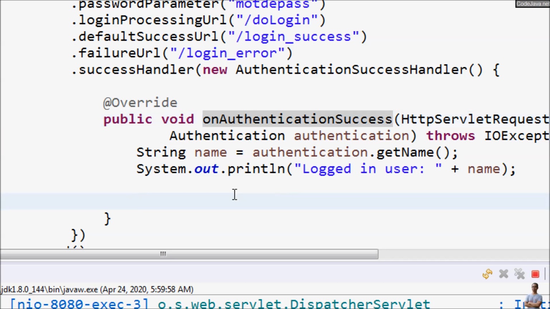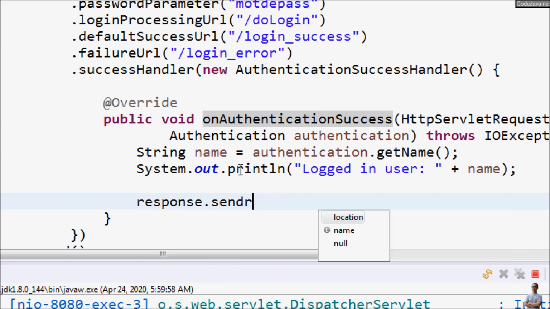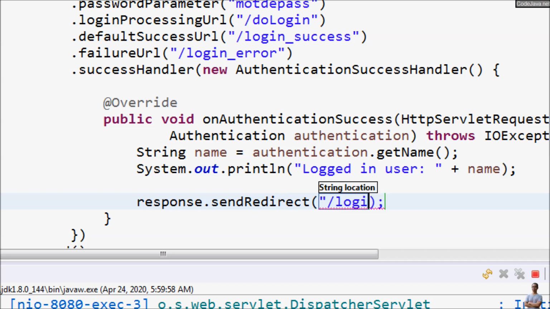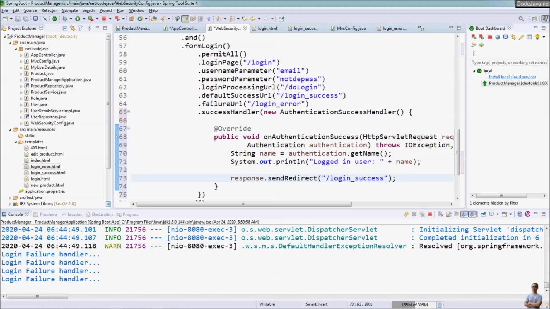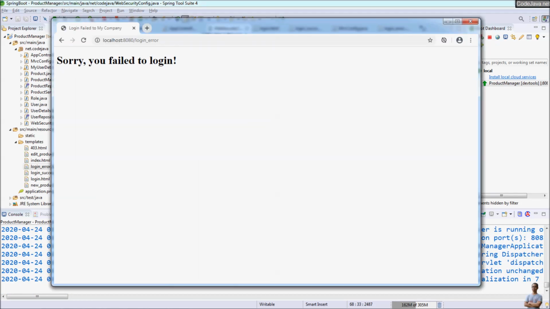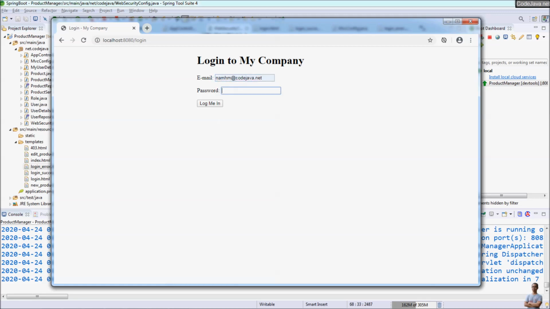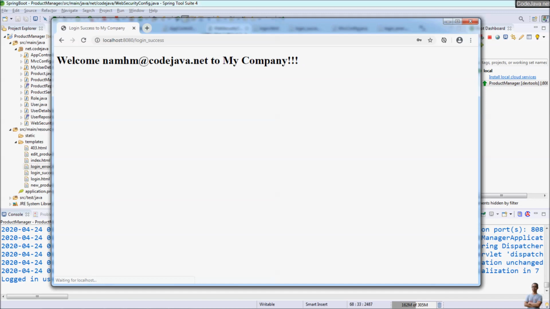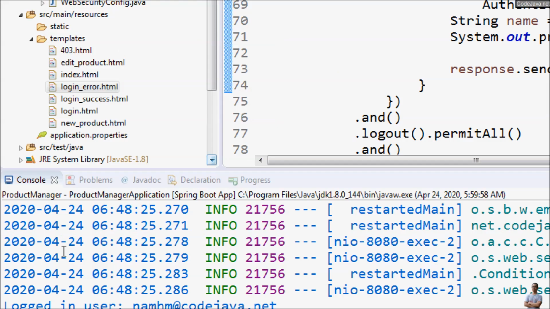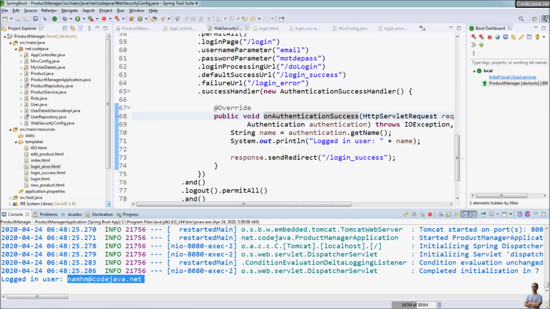And finally, after performing actual things, we need to send the user to the login success page, for example, and save the changes and test. Test login successfully. Create new product, email. And you can see in the console view it prints login user followed by the email of the login user. So that's the purpose of using a success handler like this.